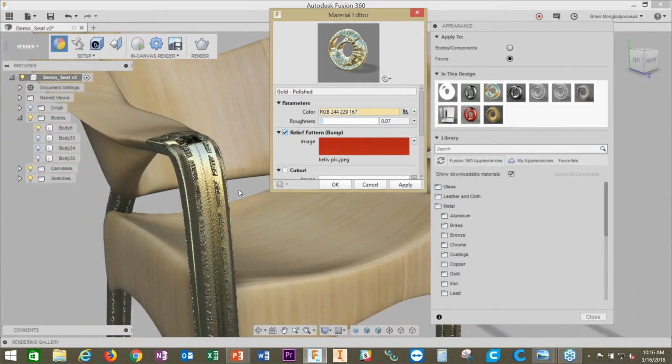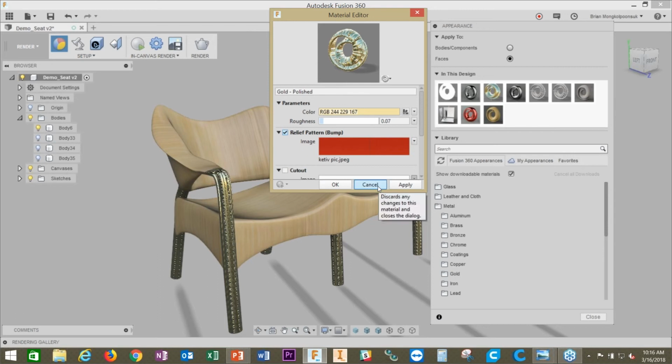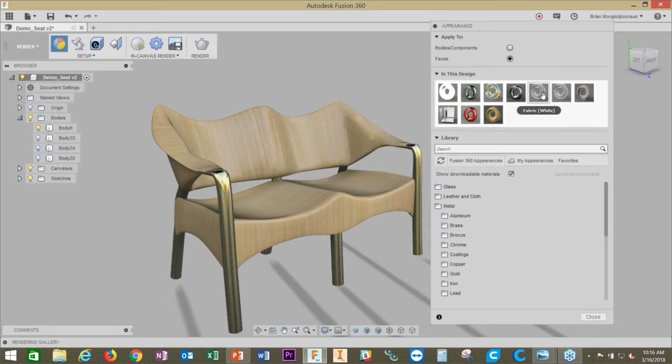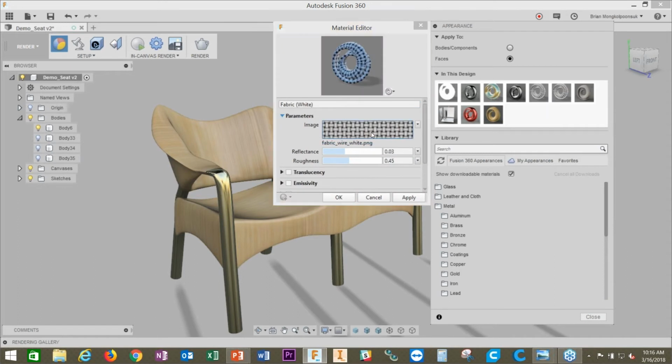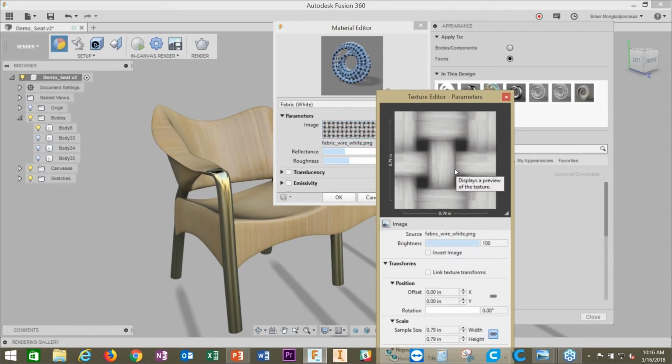An example of the patterns would be this fabric here, and this would give us kind of that weave fabric pattern that went around the whole model.